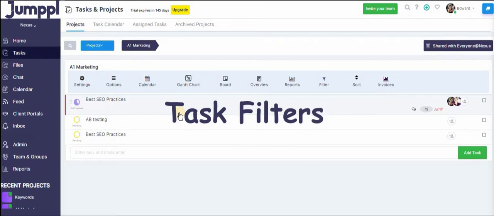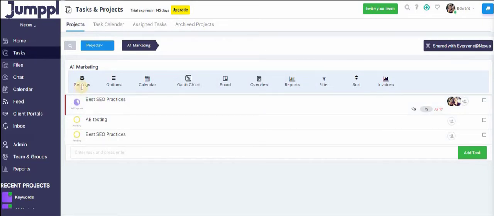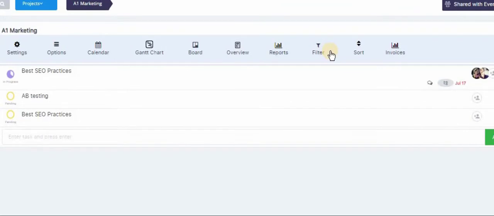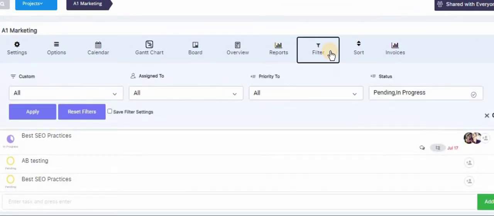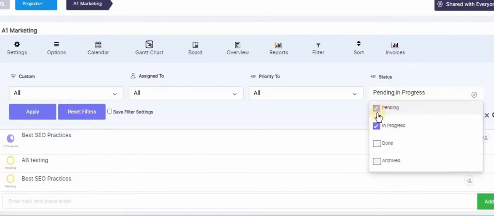So let's get started. Above here on the Tools section, you'll see that you have a Filters option. When you click onto it, we have a number of different options or filters to choose from. You can change the status of your filter by clicking Pending, In Progress, Done, and Archived.